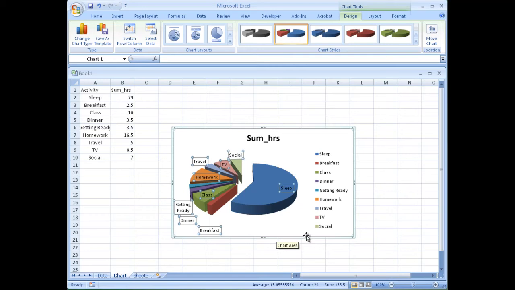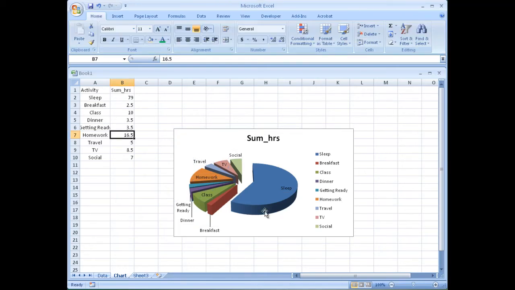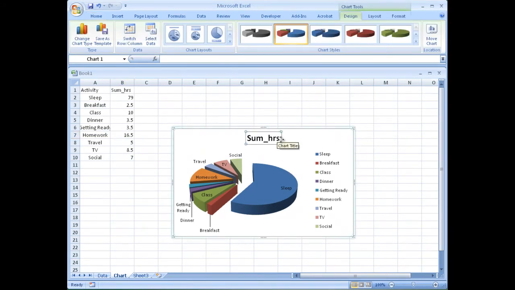The graphic actually portrays more information. As you can see, most of the chunk is gone for sleeping, and the next big chunk is for homework. If you look at homework, it's 16 hours. So this is just a graphical representation, and you can actually change the title here, or something like that. So as you can see, this is just a simple pie chart we just created in Excel.